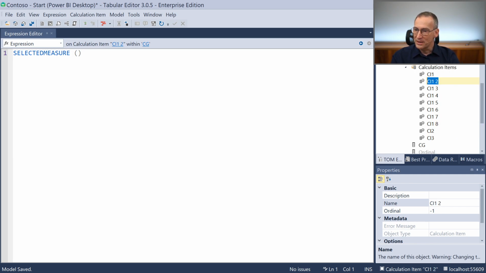That will be 3. Then we have 4, 5, 6, 7. I could have stopped earlier, but I said 9, I said 10, 9, and 10. So we have now 10 calculation items that do nothing at all. They all return selected measure, but they are there.